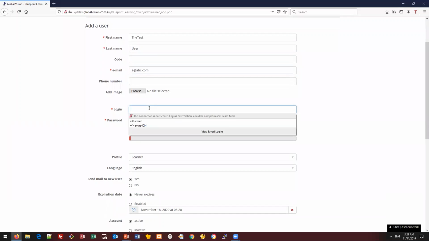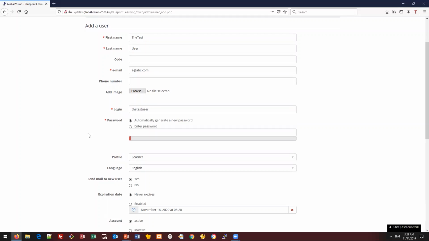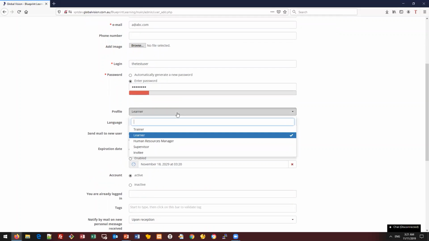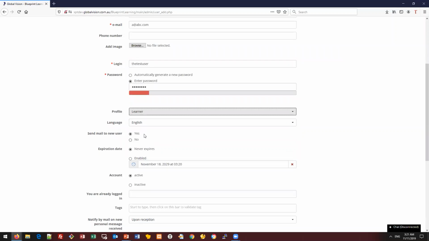We'll give it a login. And we can either allow the system to generate a password or we can enter a password on our own. We can choose a profile, any of these 5 profiles: trainer, learner, human resource manager, supervisor, or invitee. We will choose learner.